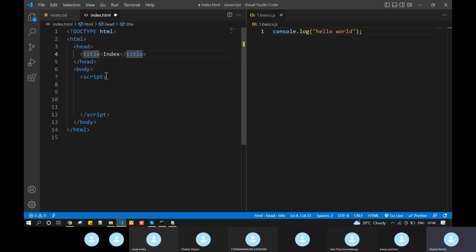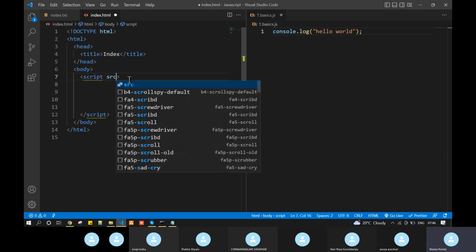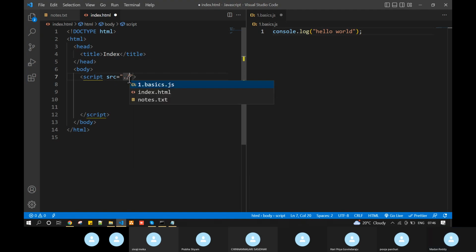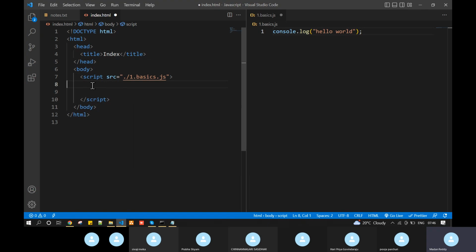So here what happened? Just give some src value with the reference. That's it. This is also okay. Earlier, in yesterday's class, we did this kind of approach, right? This is the approach we did yesterday, with hello world.